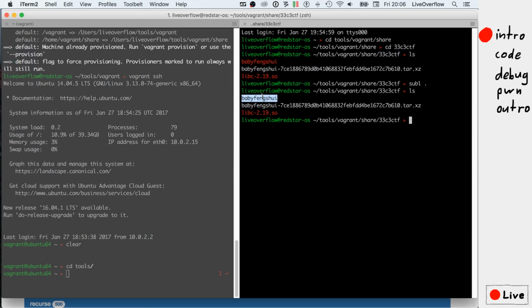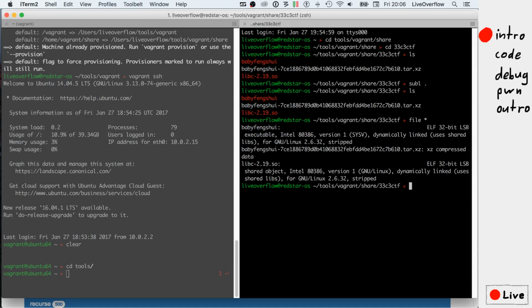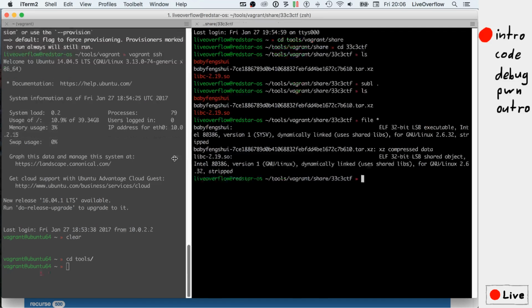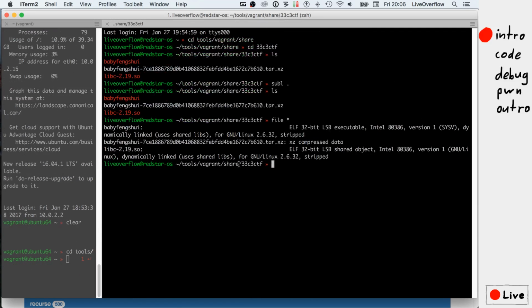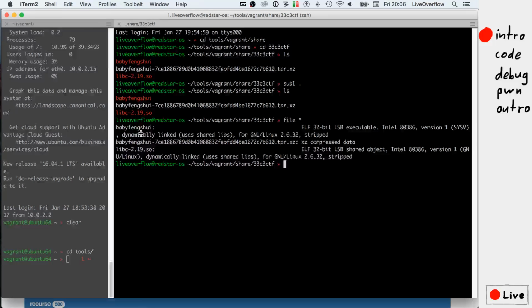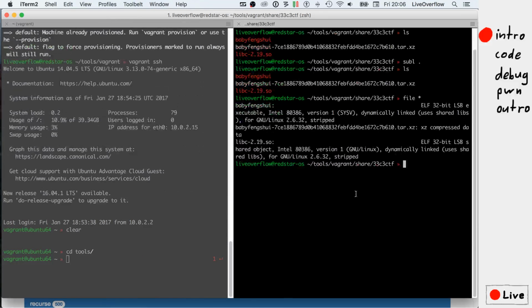It comes with the binary itself, and they also give you the libc, which is very, very convenient. And it's also 32-bit, which also makes it easier for beginners to use tools, because oftentimes some free tools only allow 32-bit and things like that.